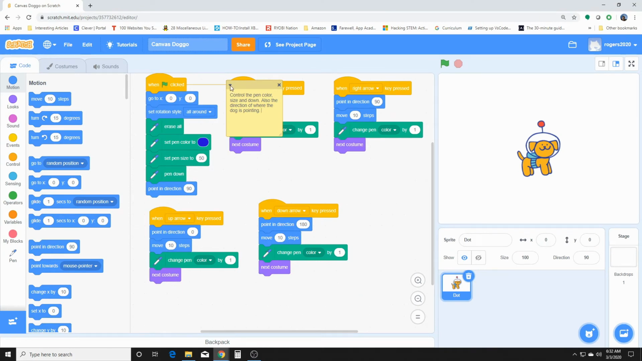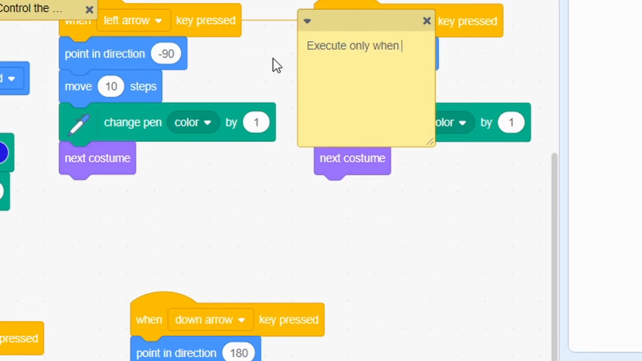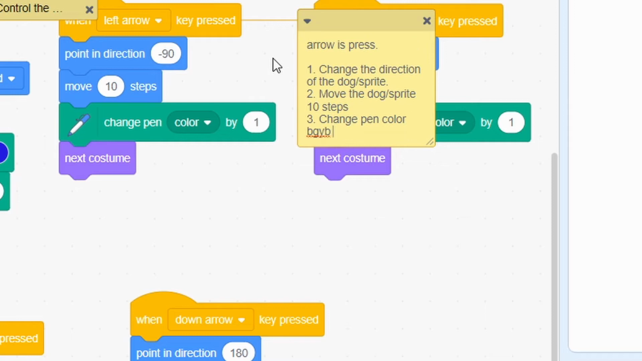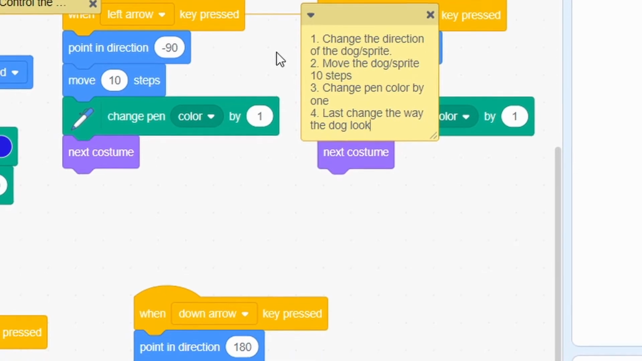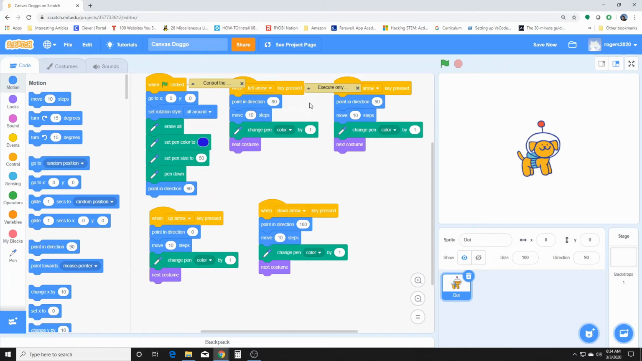So then if you want to hide your comment, you can click here. You can also drag them around, put them wherever you want if you don't want them to get in the way. So you add as many comments as you need, but make sure they're very descriptive to what your code is doing. And the comments don't only have to be added to the top like I am doing it. You can add them to the bottom or whichever block you want to comment on.